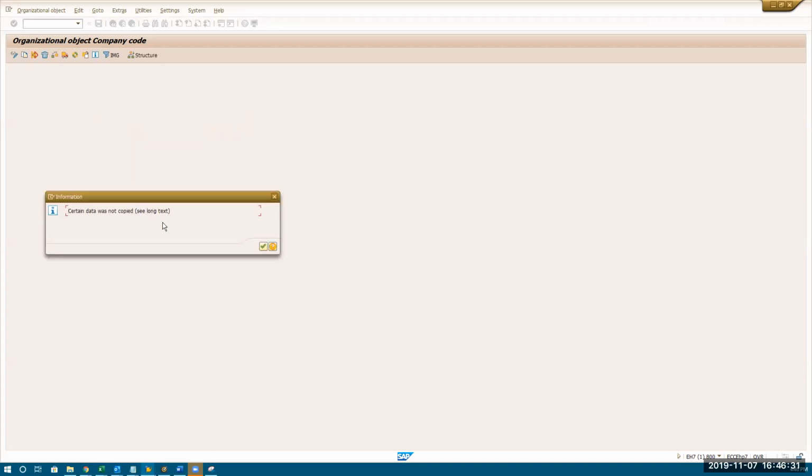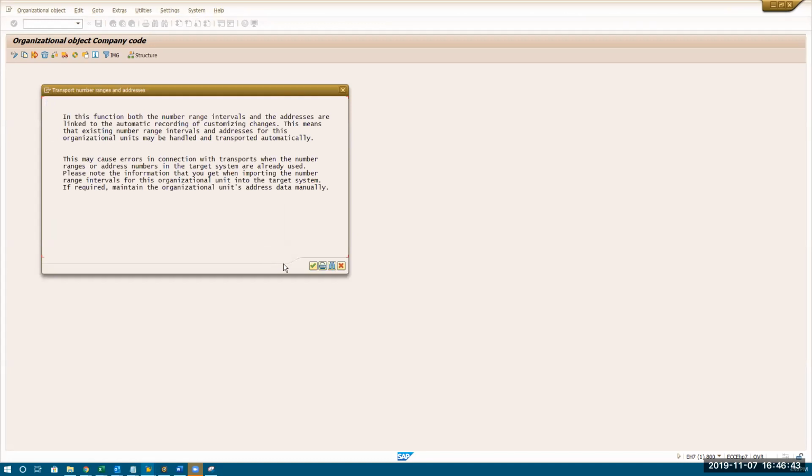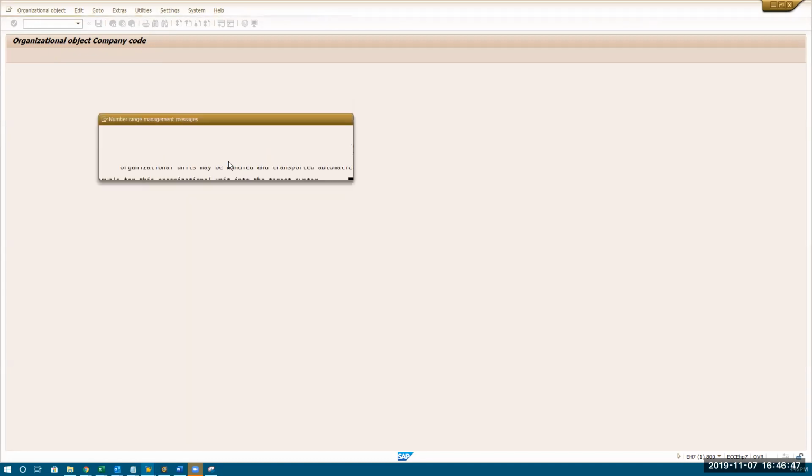Certain data was not copied. I don't care. There are inconsistencies in ledger profits and accounting. That's okay. But again, don't bother, because in your life you will not create a company code. I can bet. So like I said, most of the time, 70% of the time, you work on production support and implementation.